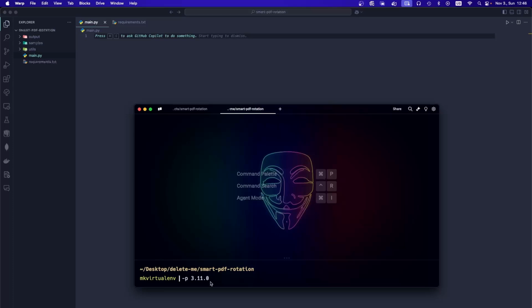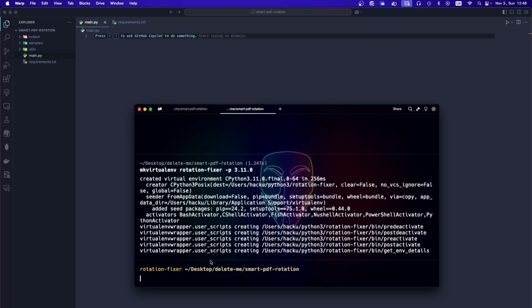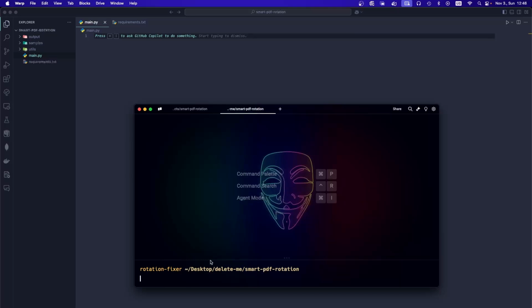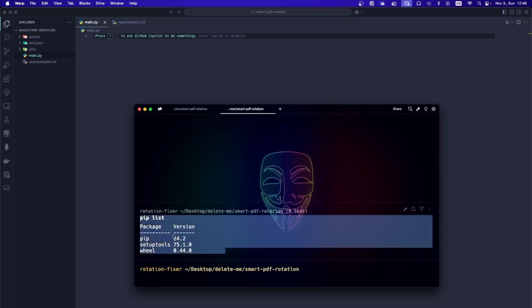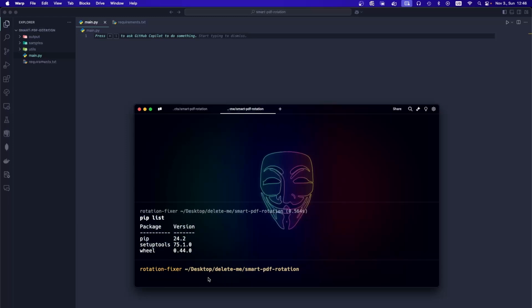So let's use Python 3.11, and we can call the environment whatever we want. So maybe rotation fixer. Okay, so it should be active now, as you can see here. Let's list if we have anything. So you can see it's a brand new environment. So let's install the requirements.